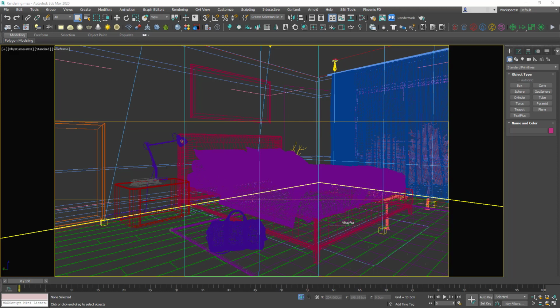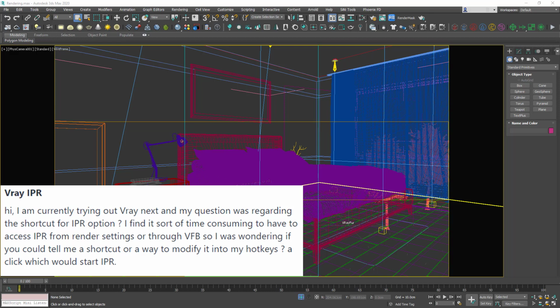Hi guys, Jake here from Luxury Visuals, and Samir has got in touch and asked if there was a quicker way to start the VRay Interactive Production Render, also known as IPR. He said he found going through the render settings and from the frame buffer time consuming, and is there a way to create a shortcut?